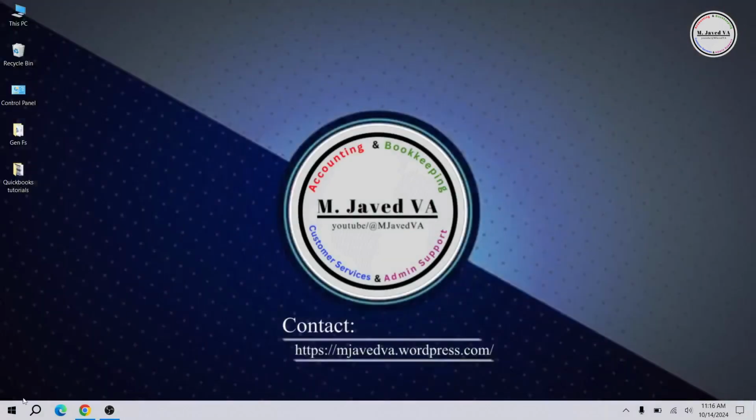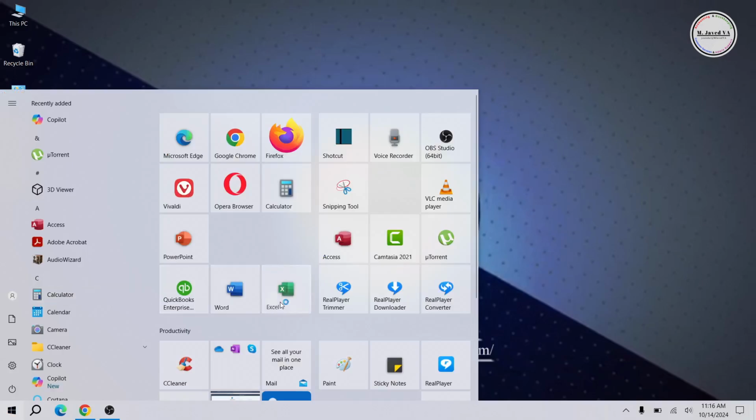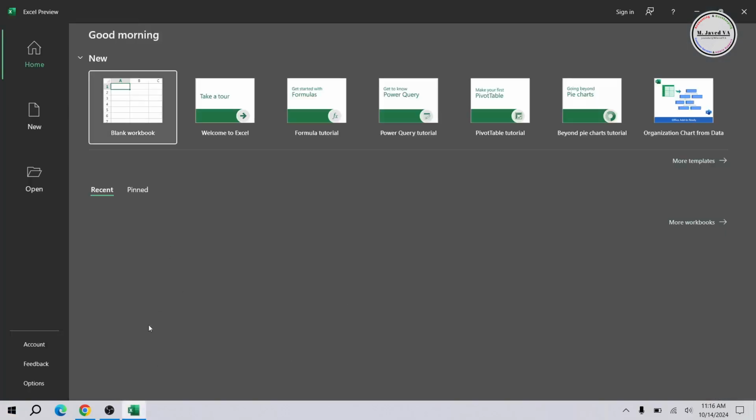And open a new file again. And here you can see that no recent files are showing up anymore. And this is how you can remove or hide recently opened files from showing up.